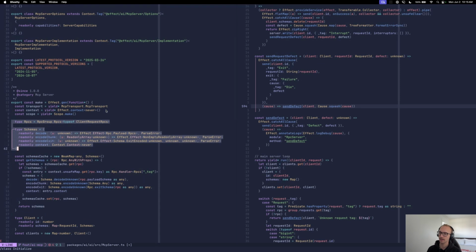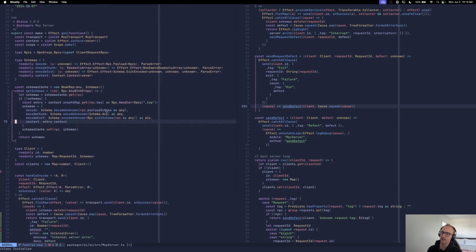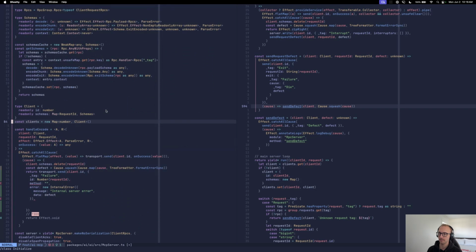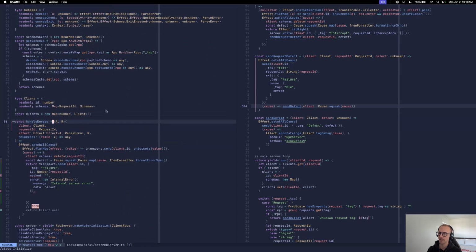A lot of this stuff I grabbed directly from RPC, like the RPC implementation, and modified it slightly for my uses. This is very likely going to change in the future, but I wanted to at least get things wired up to the point where I was before with my hacky implementation. We've got tracking of clients here, so just a map of client ID to the actual client itself.